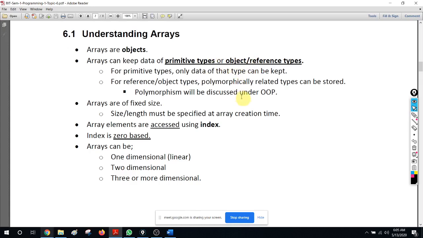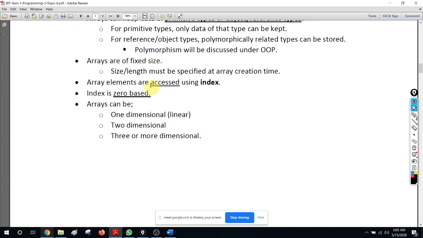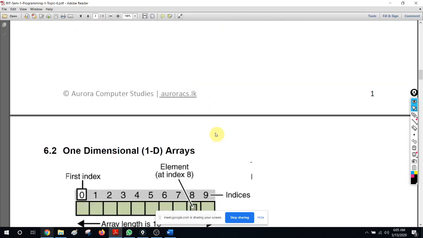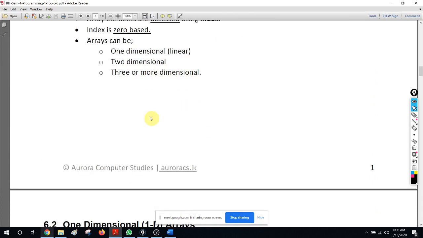Arrays are fixed size. Once you create an array, you can't change its size. When we access an array, we use something called an index, and that index is always zero based. Arrays can be one dimensional, two dimensional, or we can extend it to any dimension, like 3 dimension, 4 dimension. First we are going to discuss 1D arrays, then we will move to 2D arrays. Of course, you can extend that concept to any dimension.